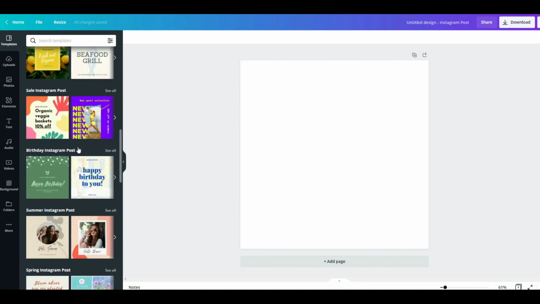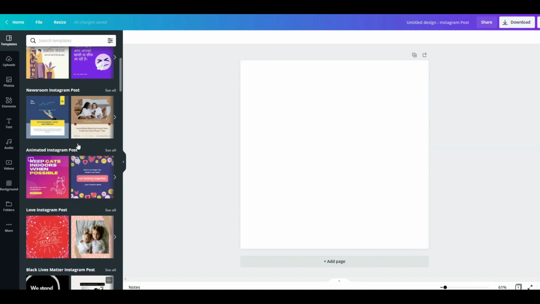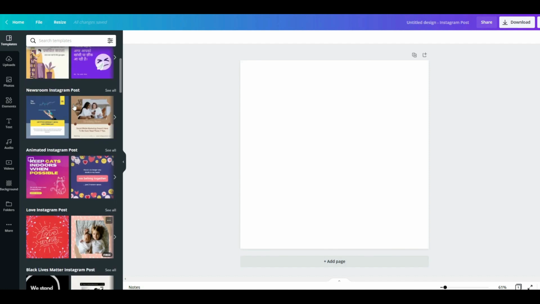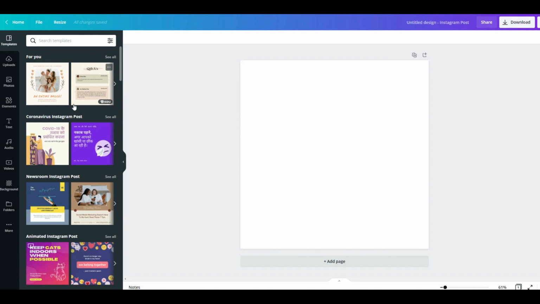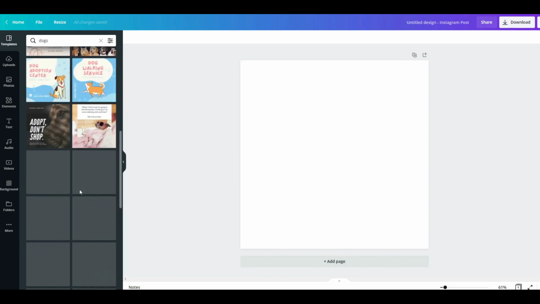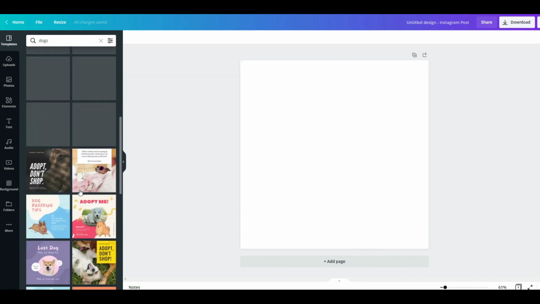Now when you come over here, you have got this template, and let's say somebody has a dog training company and they are into pets on Instagram and they want you to make some posts about pets. Then what you can do is type in dogs over here, and you are going to find all these different templates that you can use. So you can use any of these templates that are ready made for you, or you can start from a blank canvas.